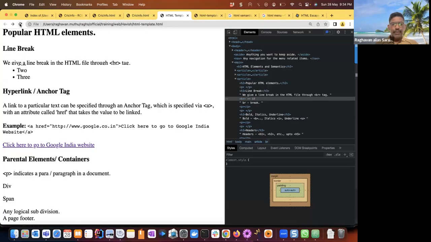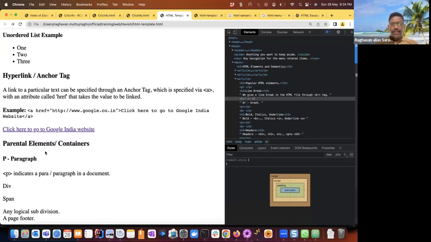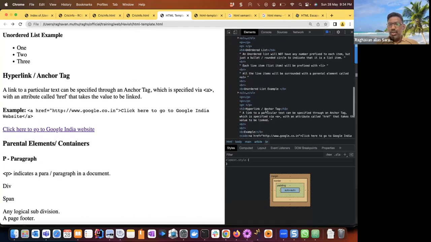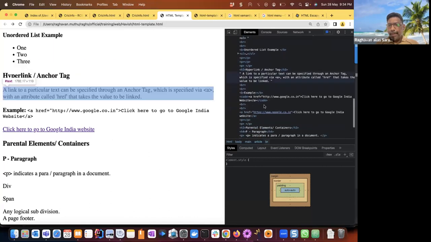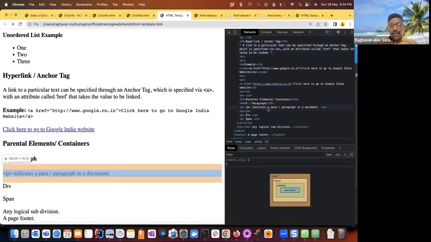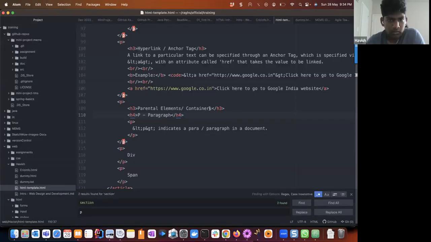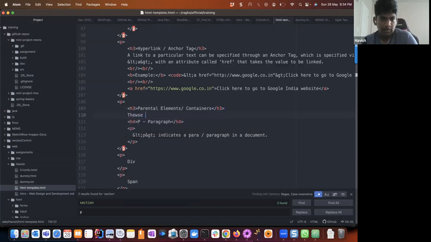H4, paragraph. You add this, right? Next level. You see the difference? P indicates a paragraph in a document. You just choose this. See, you see the visual highlight? You just choose P, right? Visually, it shows a block. It's a block level element. I can also say that. They're also called block level.